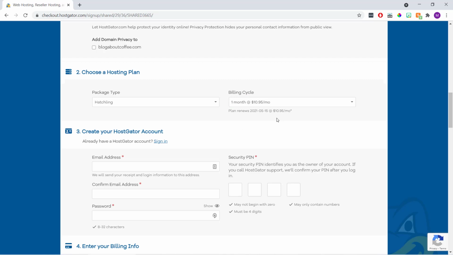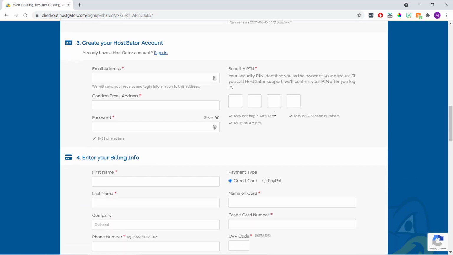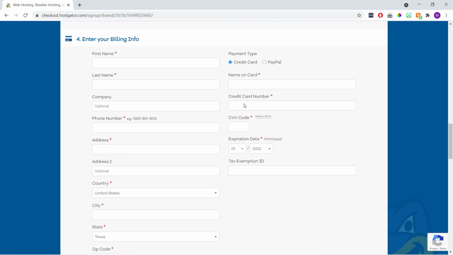Then once we're done here, we can scroll down. And here we're just going to enter our email address and choose a password and security pin for our account. Then under this we can enter our personal billing information, so things like our name and address. And on the right we can choose how we'd like to pay for our order, and for this example I'm going to choose PayPal.